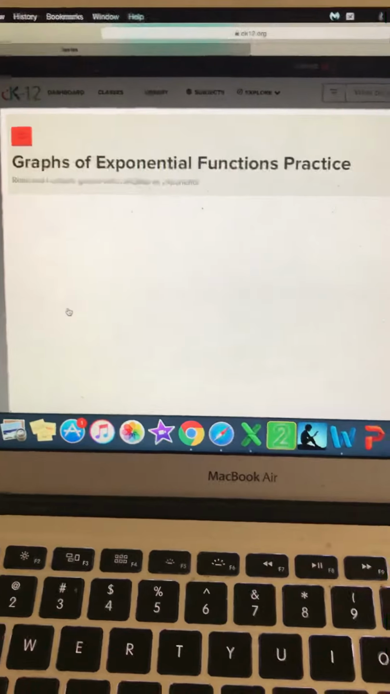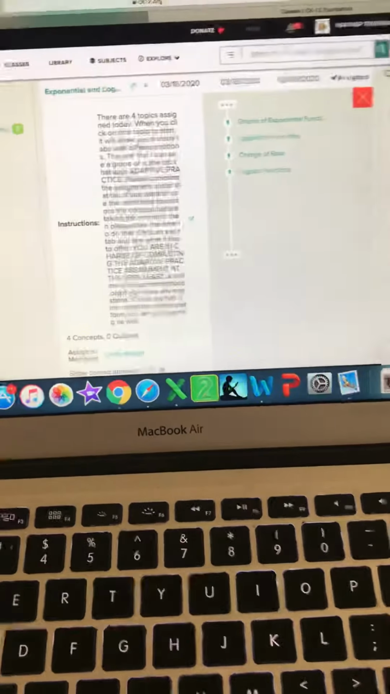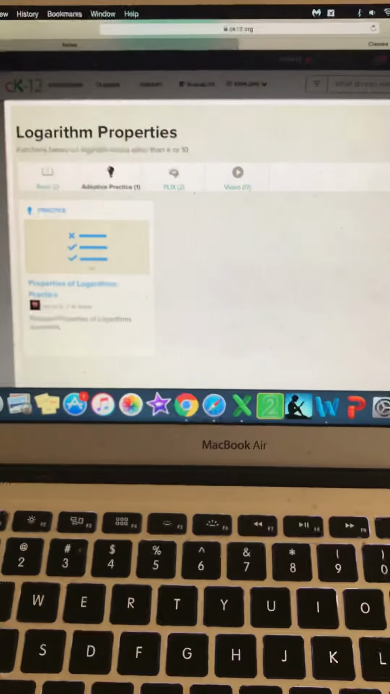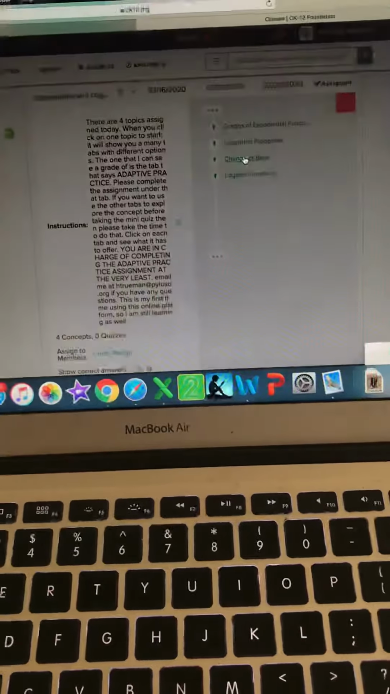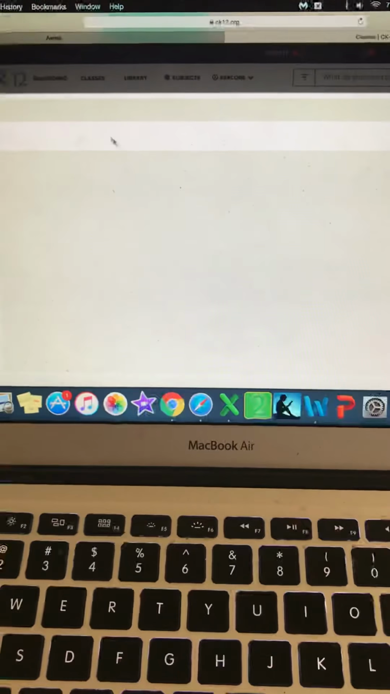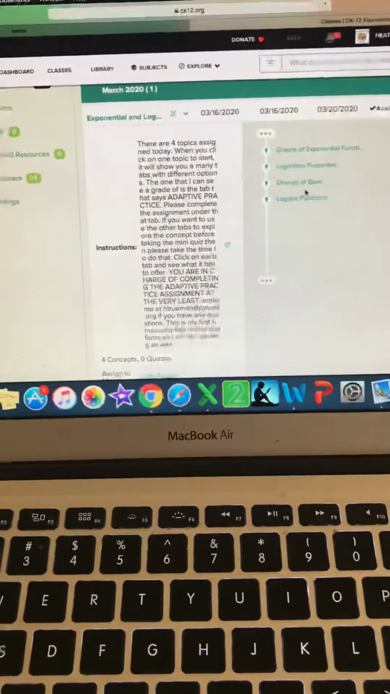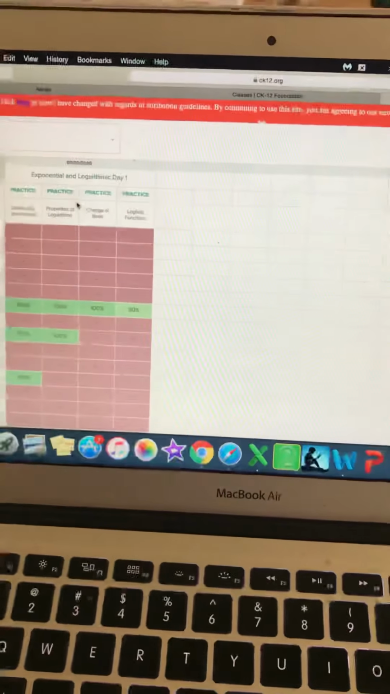And so they go in and do the adaptive practice. Then they go to the next one, and they go to adaptive practice, and they answer those questions. Then they go to the next one, do the adaptive practice. It's not loading. Anyways, once they're finished with all 4 of those, then they would submit the assignment. And so that's where I can see the reports.